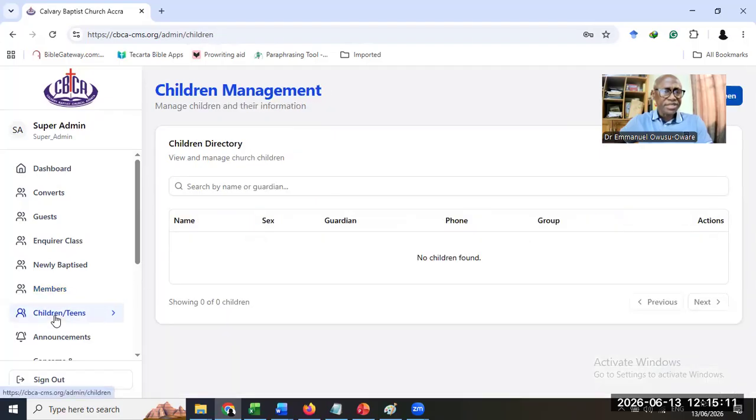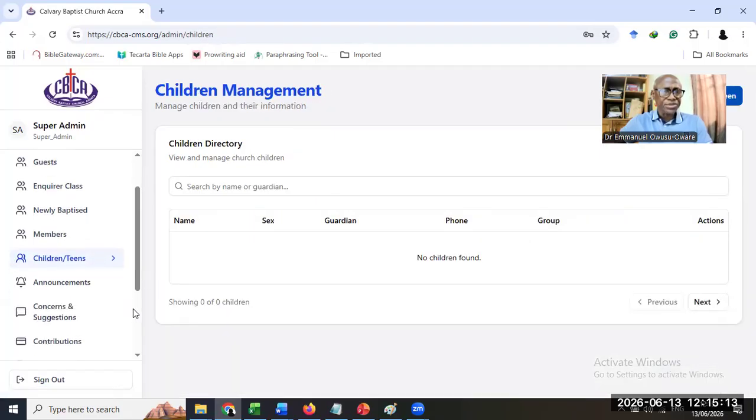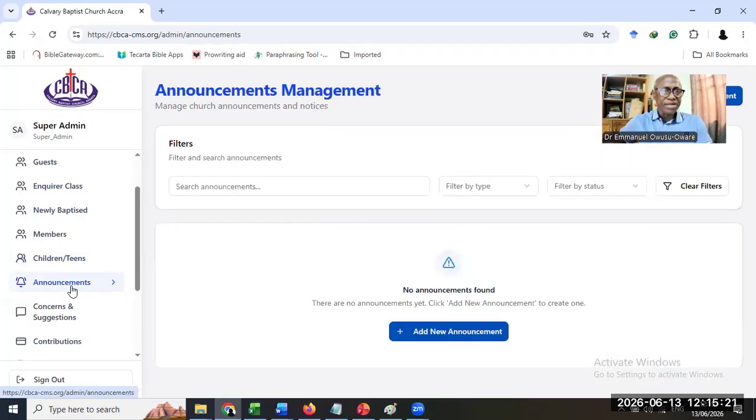Then we have children and teens. So here we have a feature to capture information about teens and our children as well. Then announcements. With this, church members can go to their portal or access the system and see what announcements are there, right?